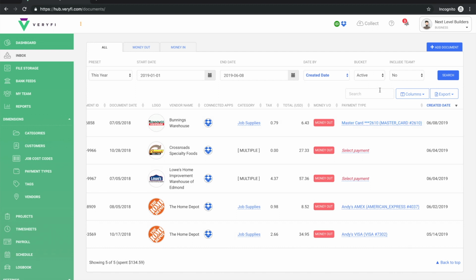The next filter is the bucket filter. If you've been archiving your documents and you want to get them back, you would simply choose the archived option here. Otherwise, if you're just working with active documents, you would keep this active option selected. Or if you want to see all of your documents, whether they're archived or active, you would choose this all option. And lastly, we have the include team filter, and this lets you choose whether you want to see only your own documents, so you would select no there, or if you want to see your entire team's documents, and in that case you would choose the yes option.